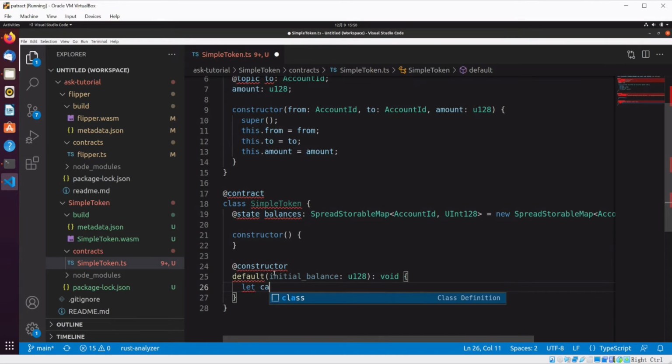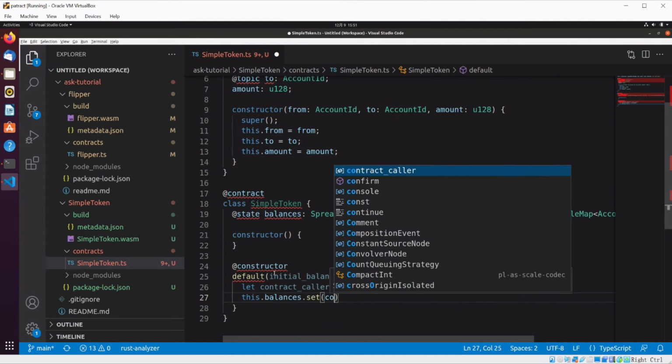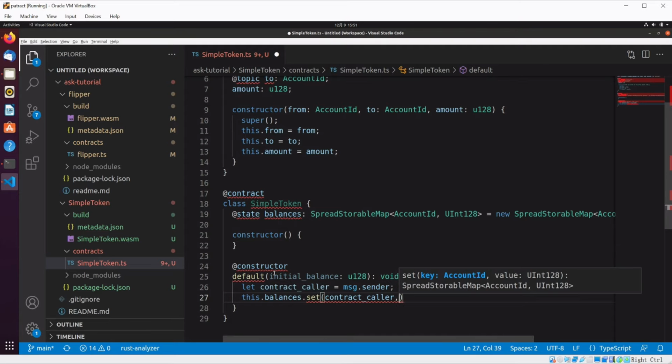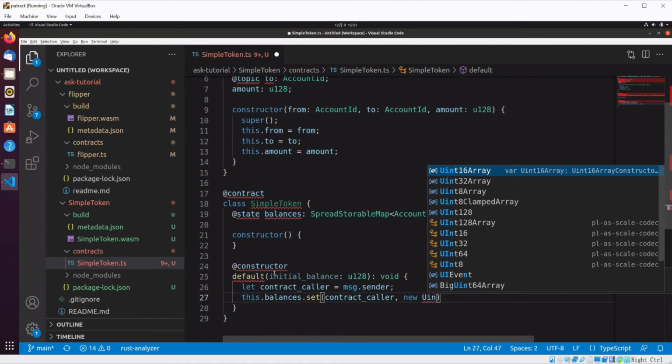So let contractCaller equal msg.sender. This just gets the caller of this contract, or the one who instantiates this contract. Remember, set just inserts a key and value into this map. contractCaller, new u128.